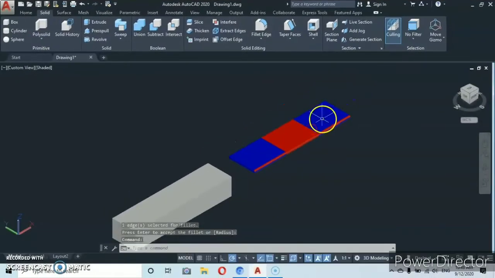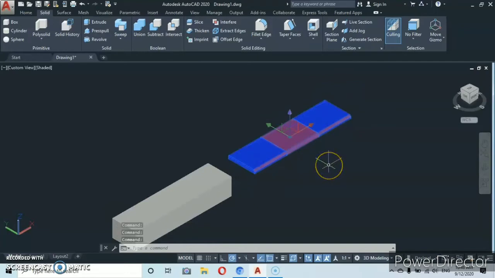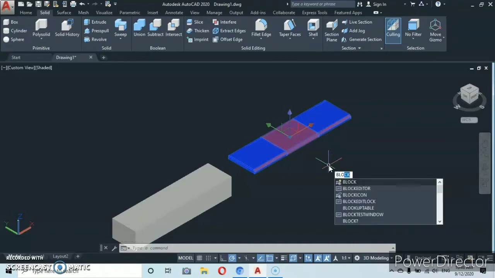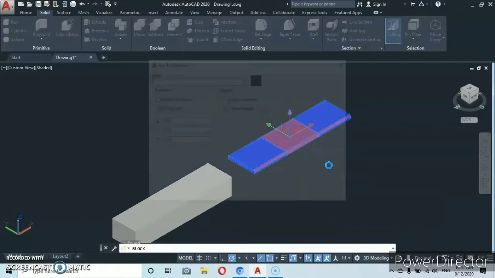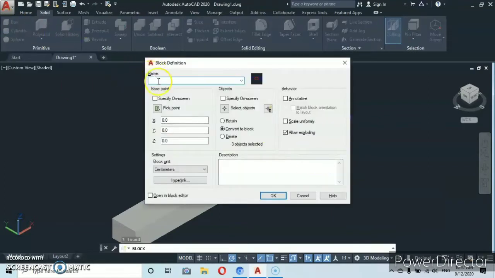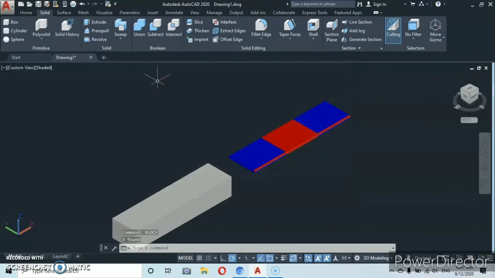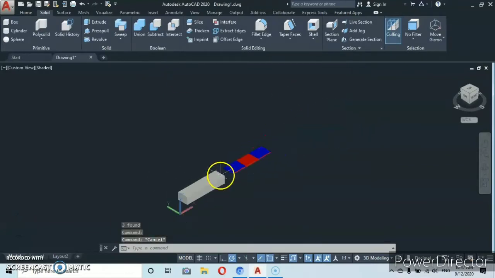So here you're going to see that these parts are still independent, so we select and we give a block, because if we give a union here, all the colors will turn to one. So we give a block, enter. Then you'll be asked the name of the block. Let's just give it thread. Thread, enter. Now you see that it's a single unit.